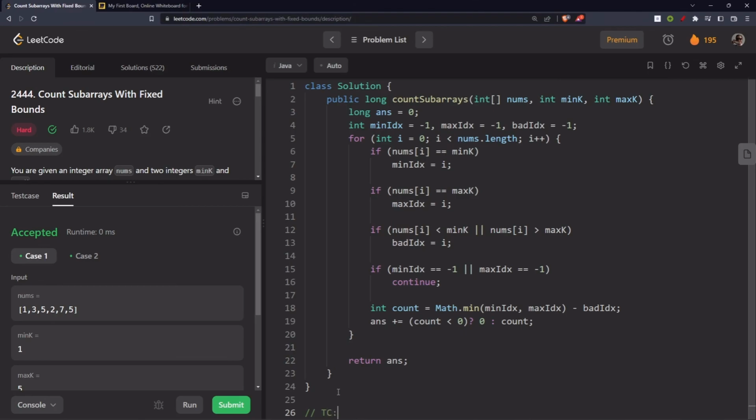The time complexity will be, of course, big O of n, right? And our space complexity is constant. Okay, so this is pretty much our solution.